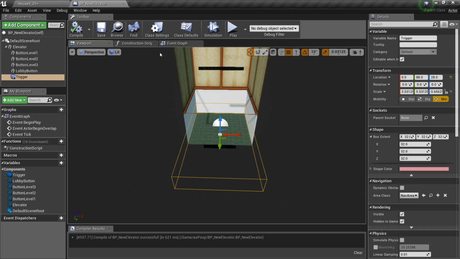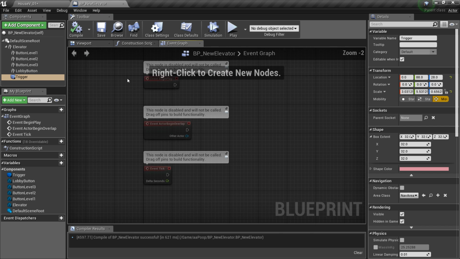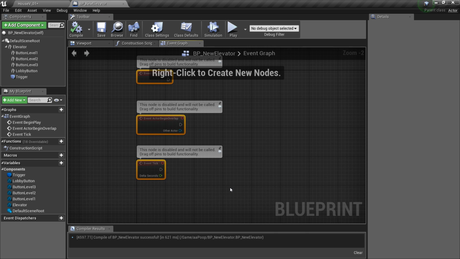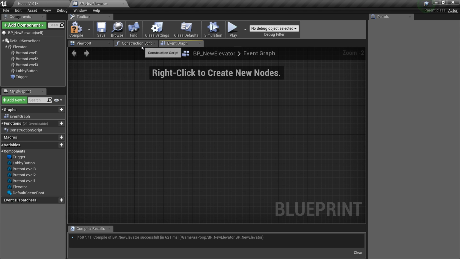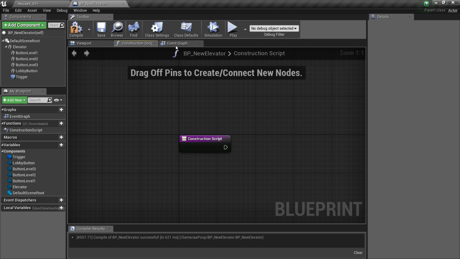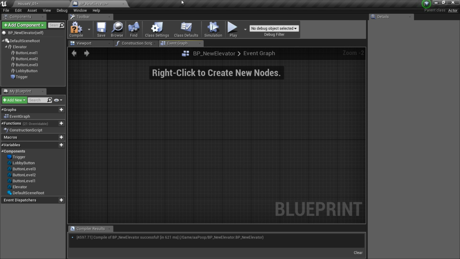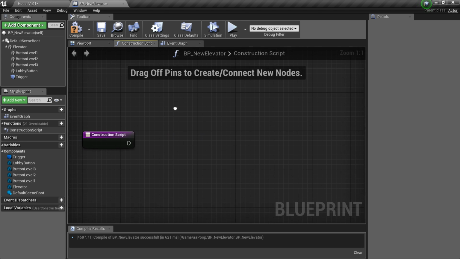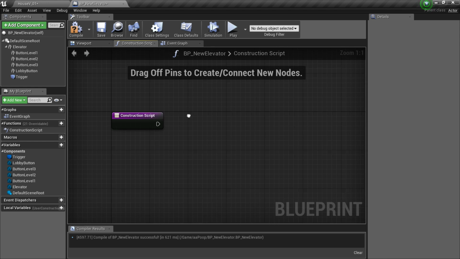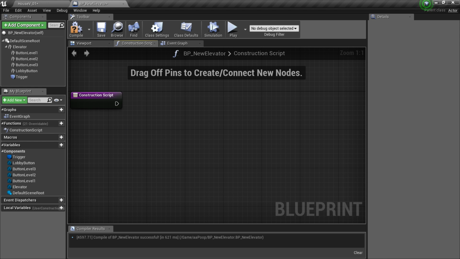Now, a lot of the code will be in the event script, the event graph here, but we're actually going to start in the construction script. So big difference for those that don't know, event graph is everything that happens on play, and construction script is everything that happens before play. So I'm going to show you guys a neat little thing that we can do with the buttons right here.